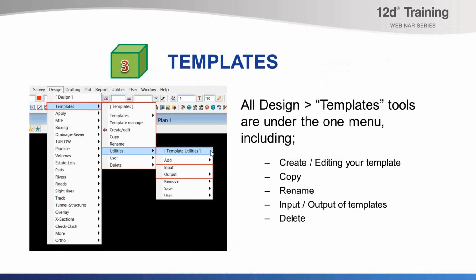All the template information lives in the same area within 12D under Design Templates. Obviously you can create and edit them here. You can copy and rename them if you need to. But the important one I find is actually being able to output them and then re-input them to another project.